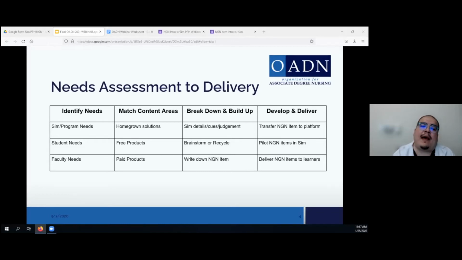And once we have our needs identified, then we want to go ahead and make sure that we are matching those content areas. Earlier, I talked about that we're going to be looking into an L&D scenario. And here at ACC, that was one of the areas that we identified that we needed a little work in. And so now that we identified that content area, we're going to match it with a specific simulation.